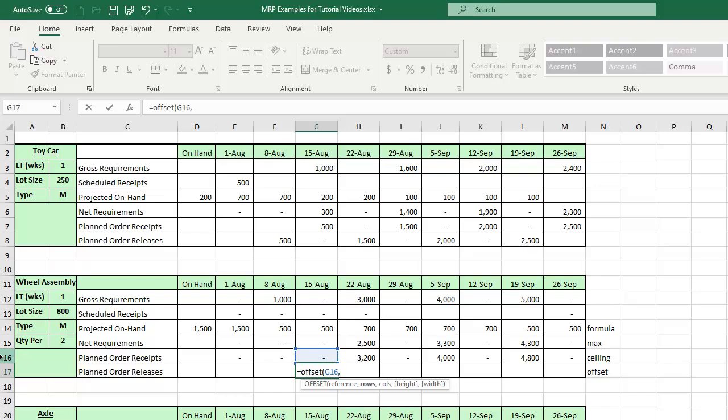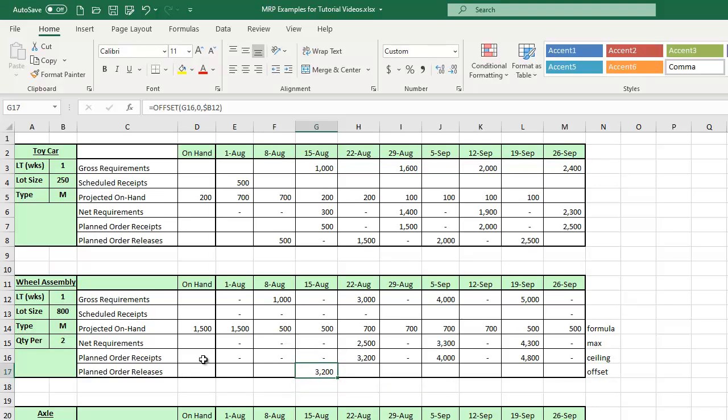The number of rows up or down from this reference is going to be 0. We want to stick with row 16. The number of columns we offset, you guessed it, is our lead time. And we're going to anchor only the column reference, so we can copy this to other tables as well. And then we're going to close that. And so there we have 3200. We can drag this to the right, and we can drag it to the left to fill out this entire row.